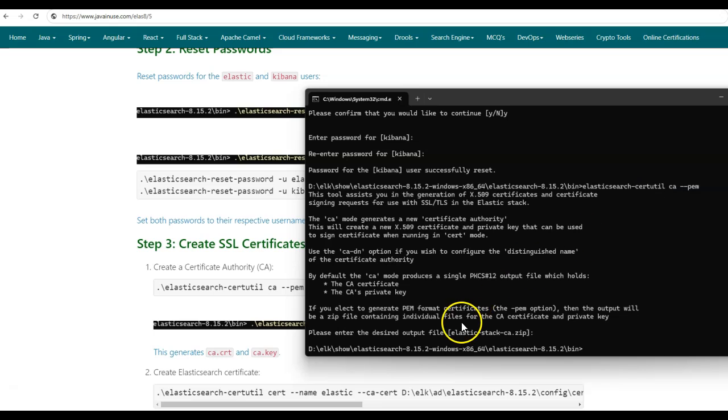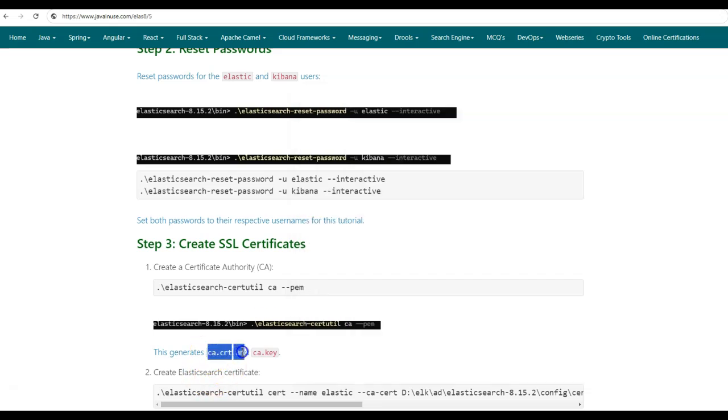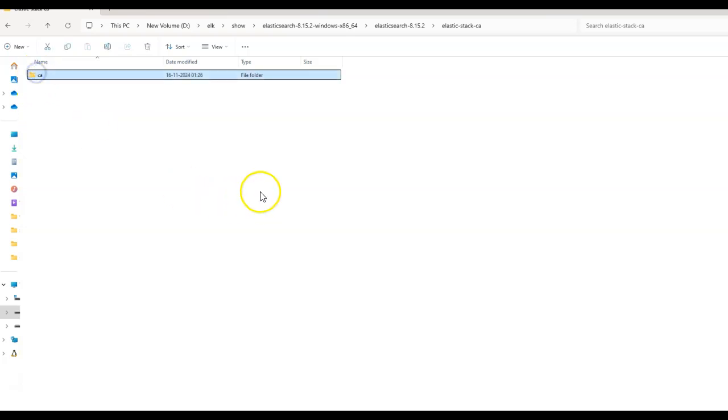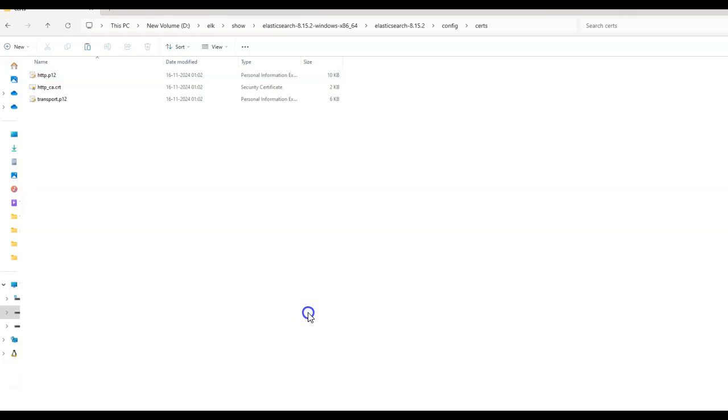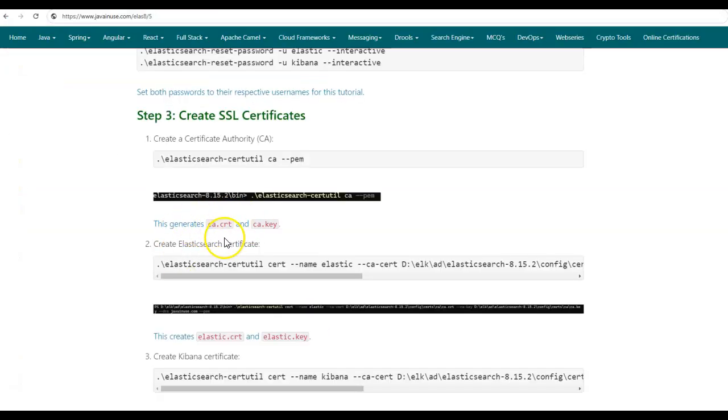So the Elasticsearch cert util generates the elastic-stack-ca.zip file, which has the ca.crt and ca.key files, using which we'll be issuing digital certificates for Elasticsearch and Kibana. Next, we'll be moving the certificate authority folder to the certs folder that we have in config. Next, using the generated certificate authority, we'll be creating the certificate for Elasticsearch.